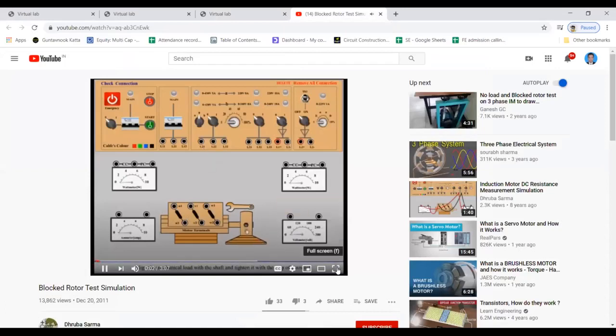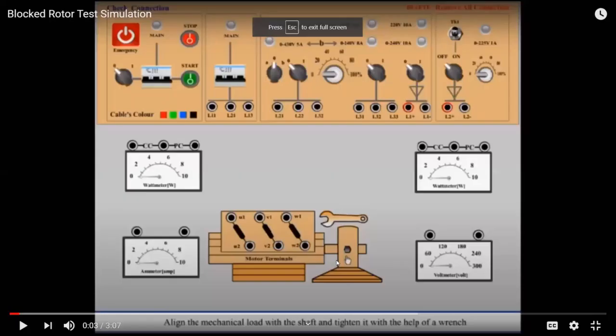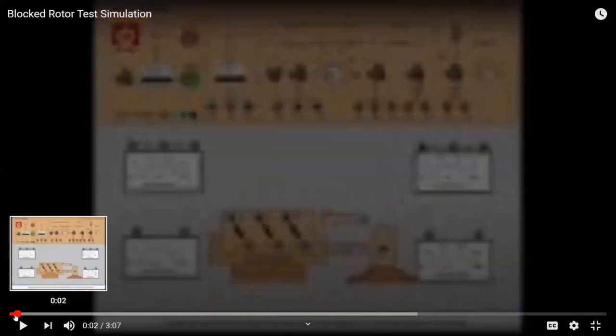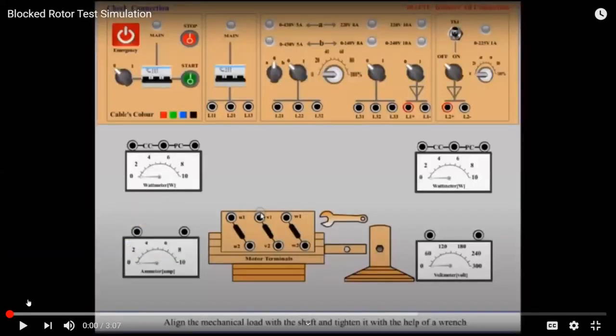Align the mechanical load with the shaft. So is it visible? Avi, screen is visible to you? Yes, sir. Okay, I'll play it.